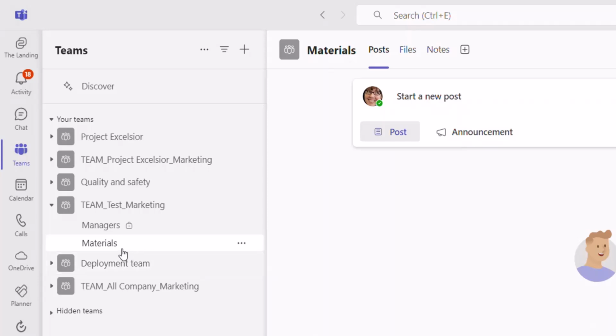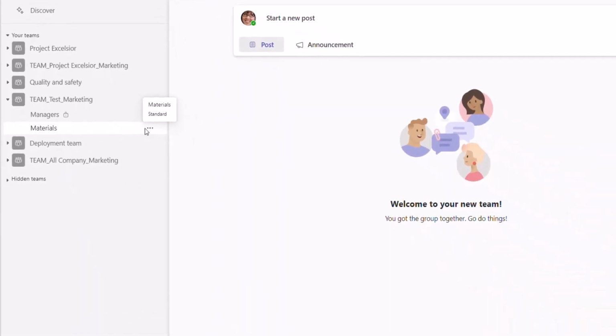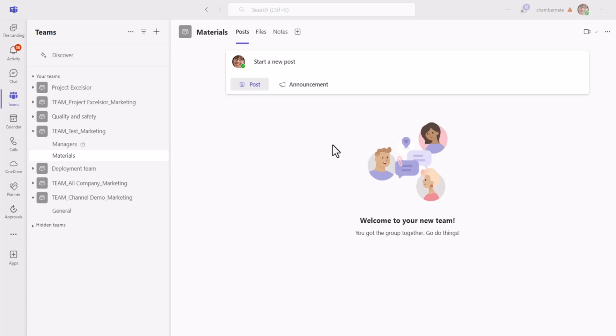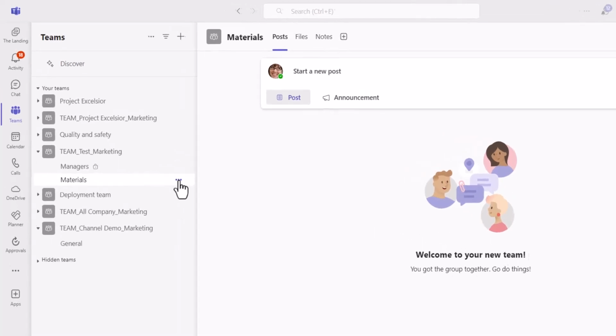Now we have a Materials channel, formerly our general channel, listed alphabetically among our other channels. Now if I want to change this channel back, it's not going to allow me because general is a reserved string. So if I made a mistake, I can't go backwards. You may be wondering, what happens to the files that were on the general channel?